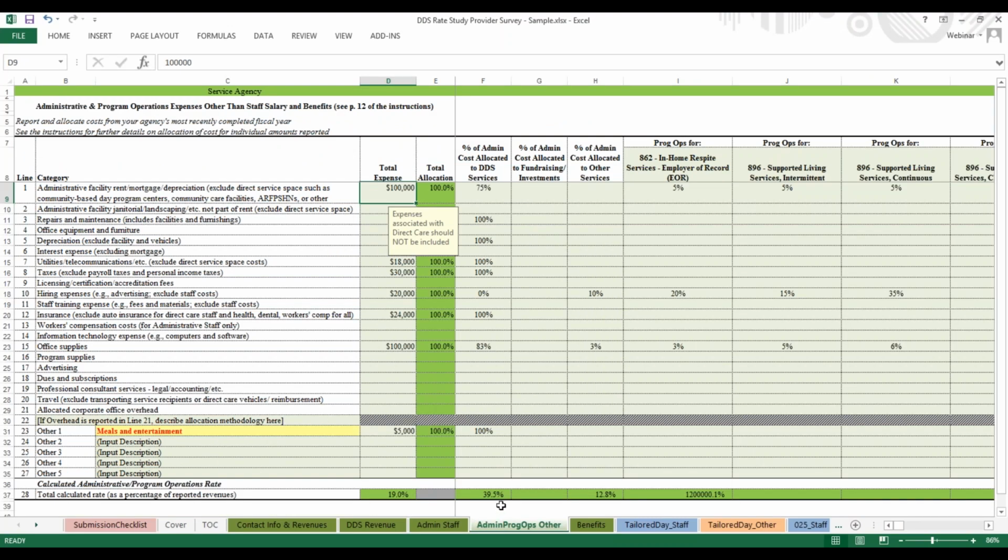The Admin Prog Ops Other tab allows you to report your admin and program operations expenses outside of wages. Administrative expenses are not directly linked with running your program. They are expenses for office supplies, bank service charges, marketing, and utilities. Program operation expenses are for expenses directly related to supporting your program. These expenses include training for direct care staff, background checks for prospective employees, and office space for program operations staff.